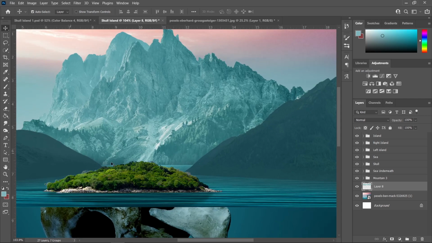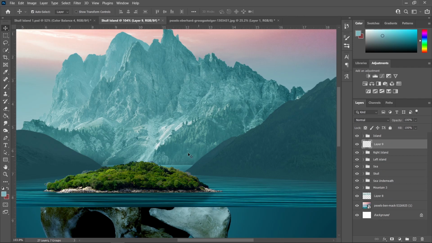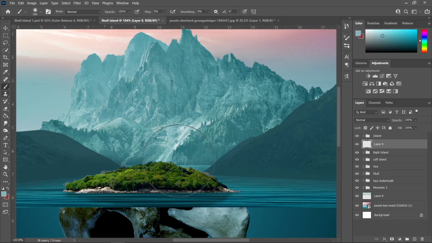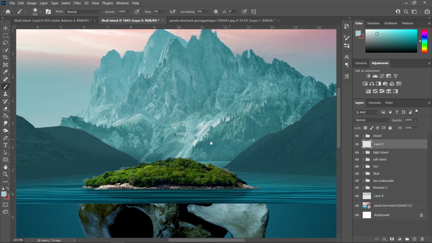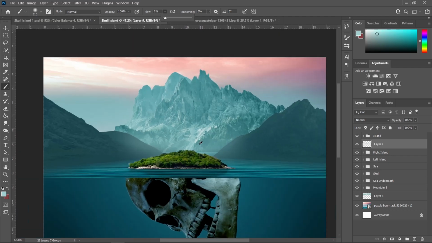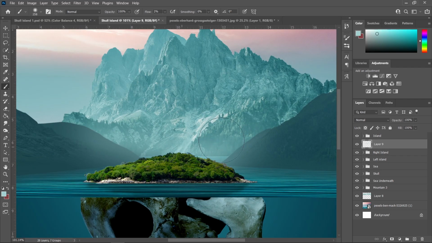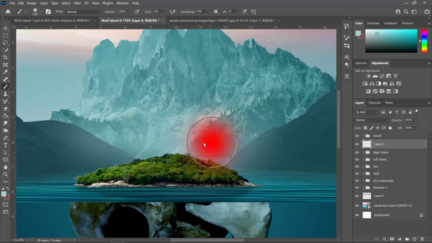Okay, so I think we also need to add some over here. So we're going to go over in this one, the right island. We're going to create a new layer, and let's use a brush tool again, and let's sample this light area on the mountain, and we're just gonna add some atmospheric fog over here. There you go. So I think let's lower the flow to about 2%, just to add some atmospheric depth on the overall photo manipulation.